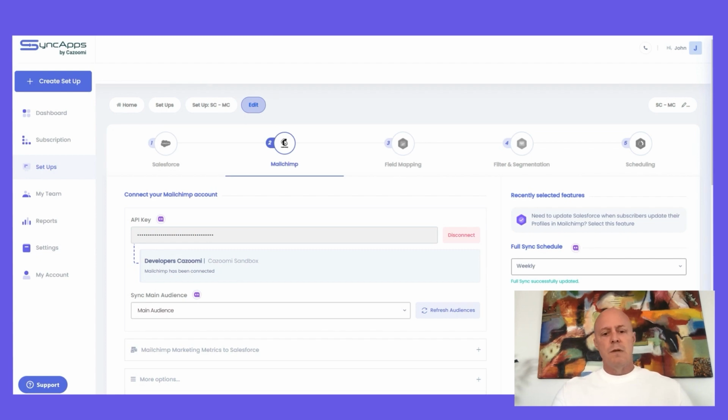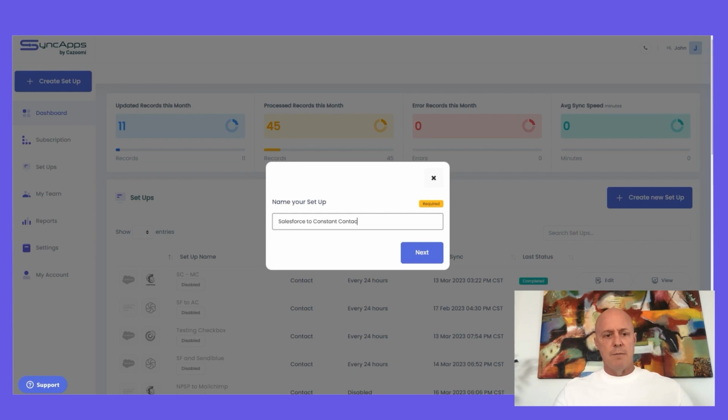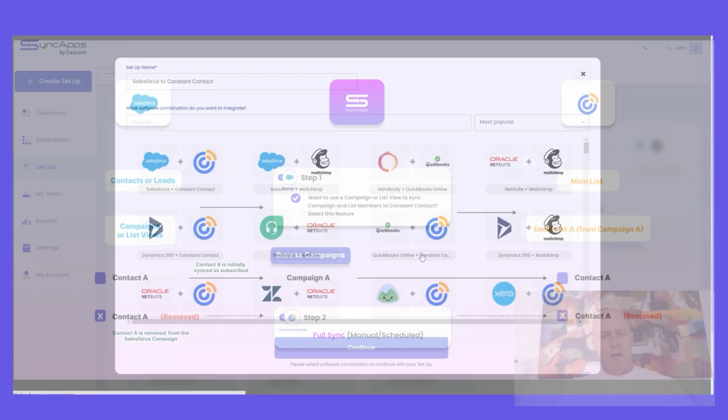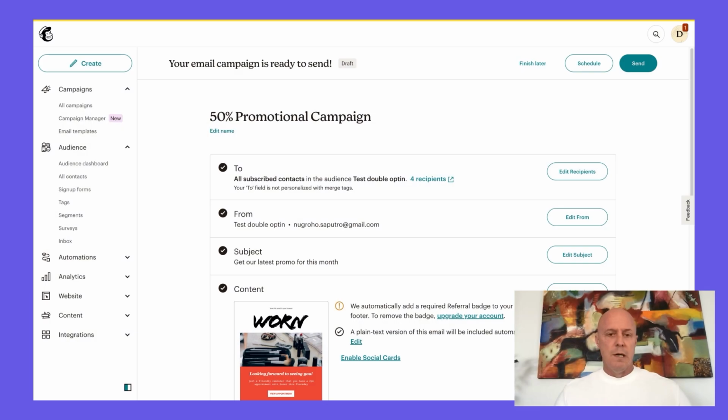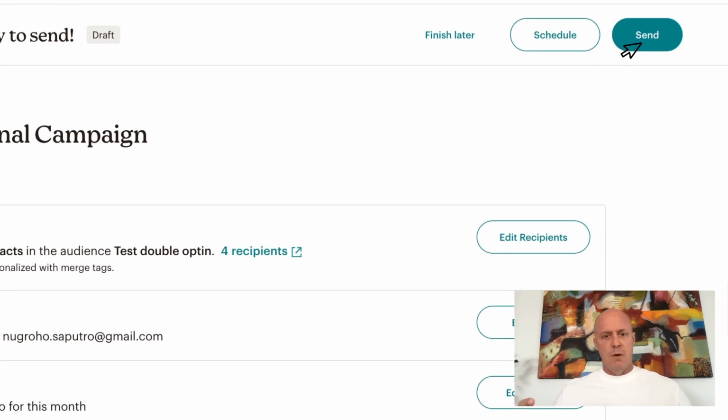So essentially what full sync does, once you've set up an integration in SyncApps, is automate that behavior between, let's say, sales creating a campaign, a list view, or even segmentation in SyncApps and expecting those records to move across to MailChimp, which they do, or Constant Contact, HubSpot, your choice. And then when marketing needs to send an email out, how do they do that to the correct members, right?